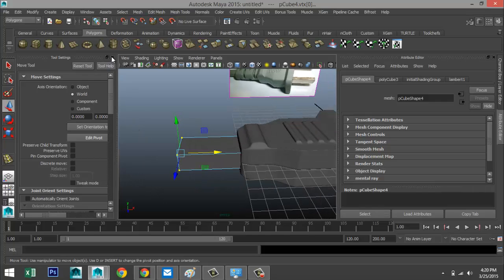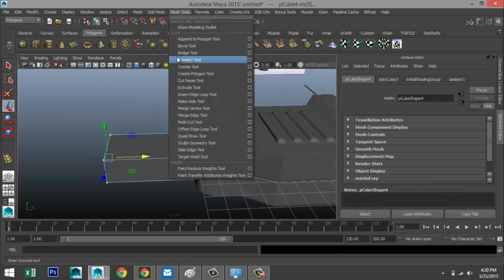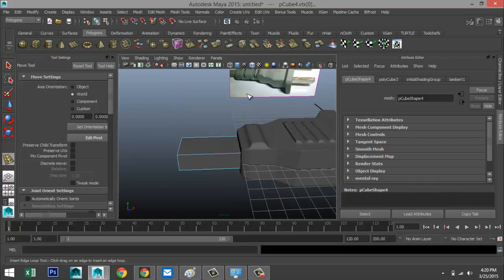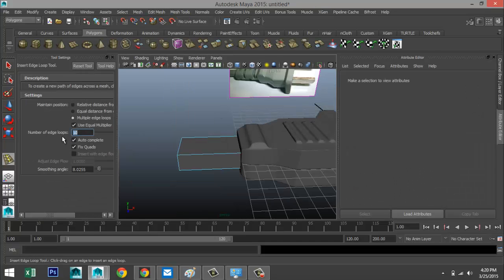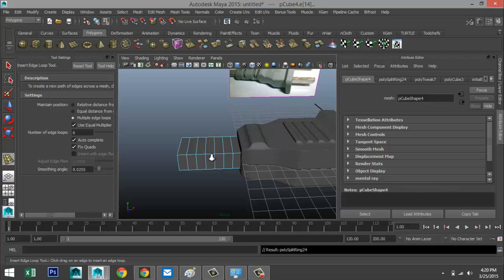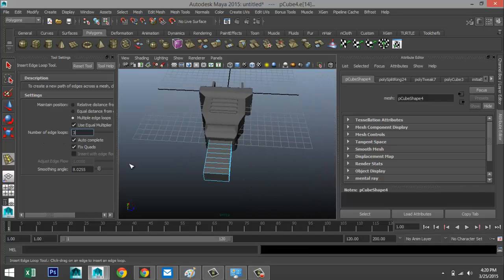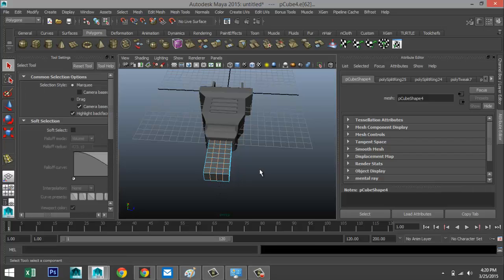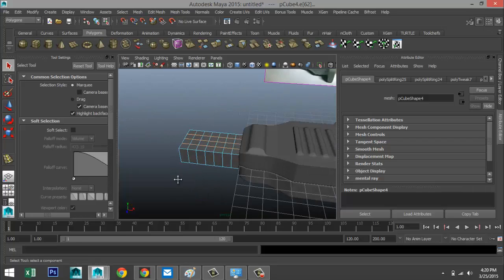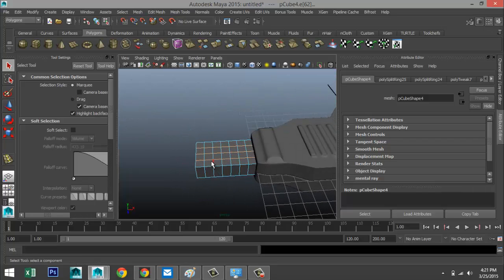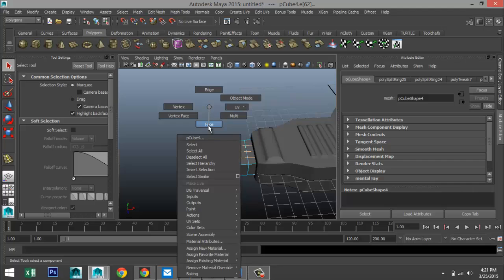Okay. And then we're going to go to Insert Edge Loops, and we'll do slightly less. Let's do 6. Okay. And then from this end, we'll do 3. Okay. Q on your keyboard. And what we're going to do now is right-click, go to Face.